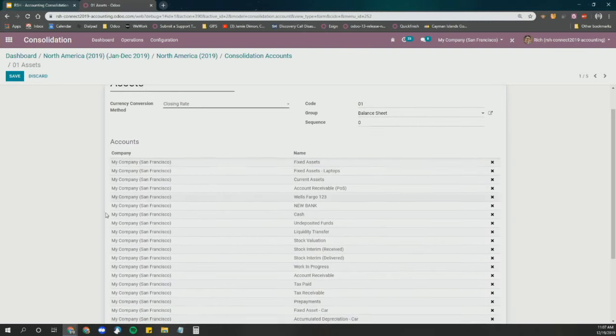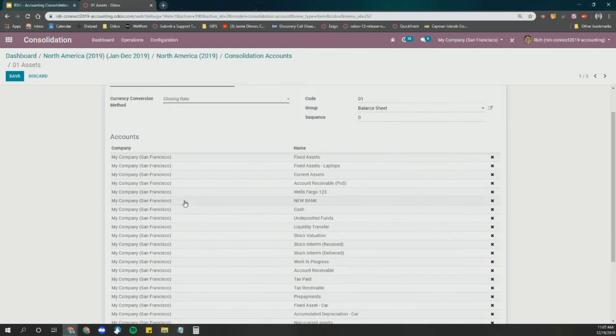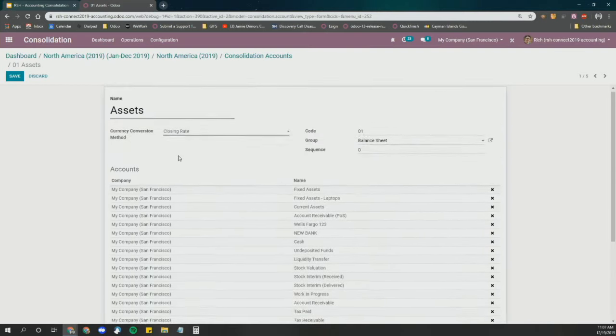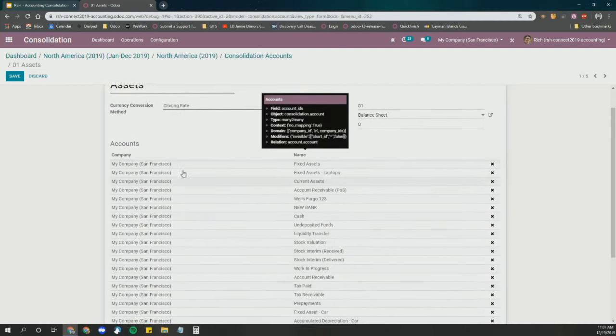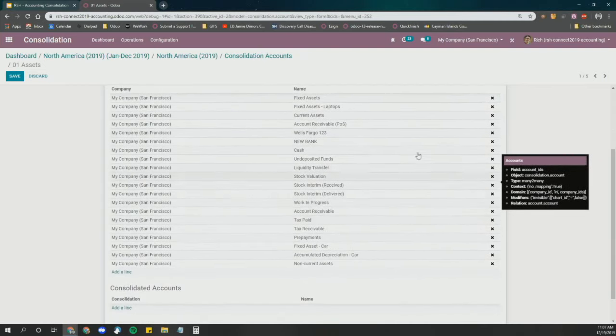And now below, you specify the accounts from all the different companies. In this particular scenario, it's just taking all these San Francisco My Company accounts and assigning the different accounts here.